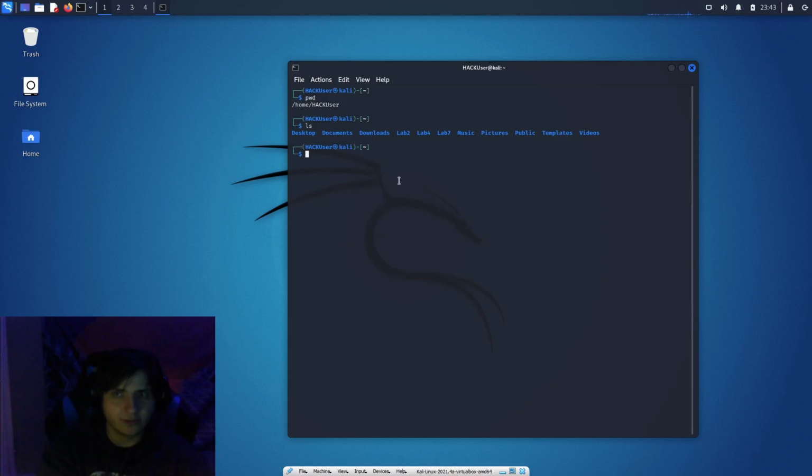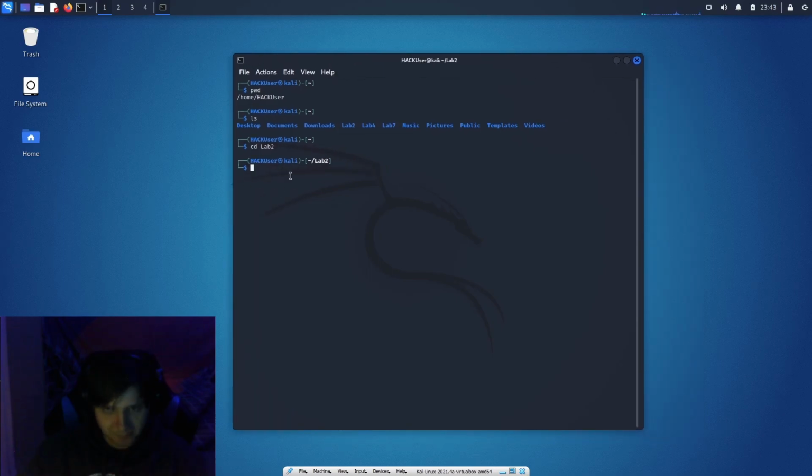So let's move into lab 2. To do that, we're going to do cd, which is change directory, lab 2. And so once we're in lab 2, we can do ls again. And we see there's the same delete me and search me files as we saw before.